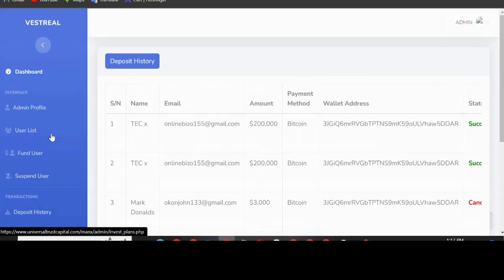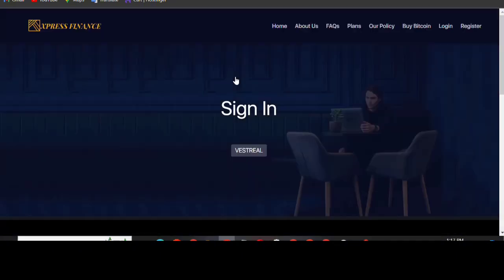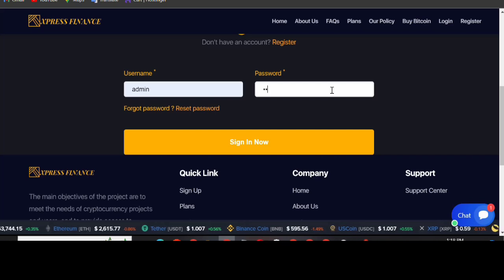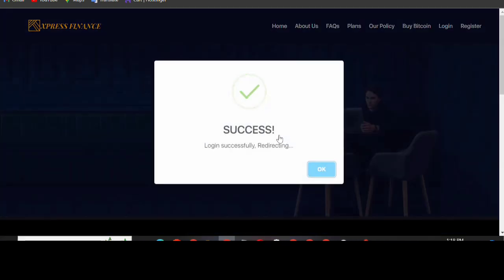Now this is the user list. This is where you're going to see all the users. I will need to log in again to the admin. So let me log into my admin again. This is my password. So I sign in, and it's cool.